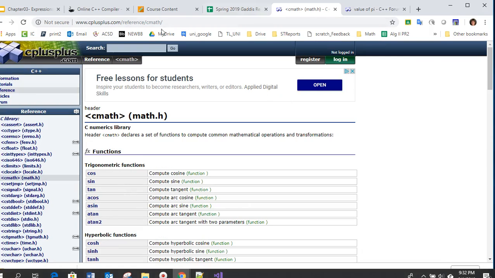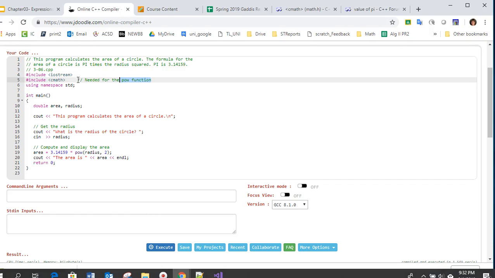Getting back to our example then, anytime you have a new library, check it out, see what's going on there. This one's just going to calculate the area of a circle, and so we know that that's pi r squared, and so here the area is 3.14159 times the power of radius squared, and so it calculates.